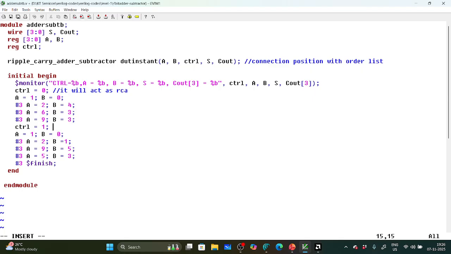When control equal to 1, it will act as a subtractor. Okay, parallel subtractor. And when control is 0, it will act as a ripple carry adder or parallel adder.